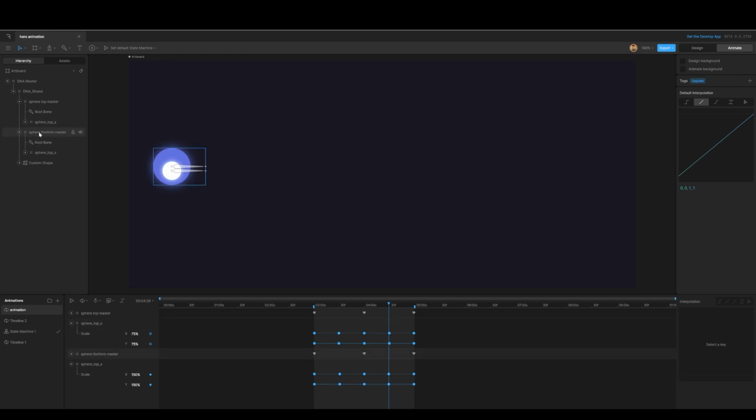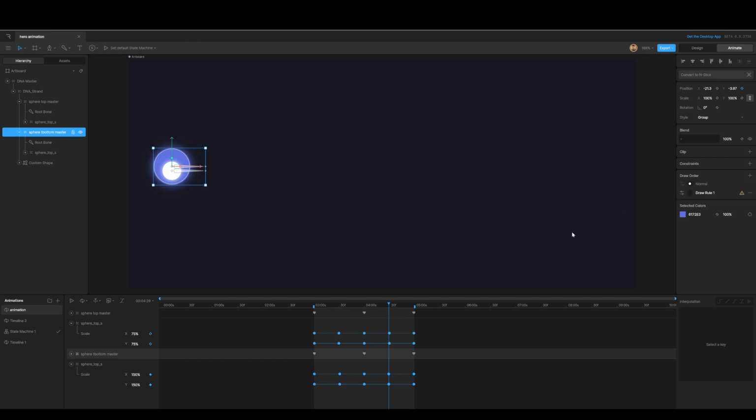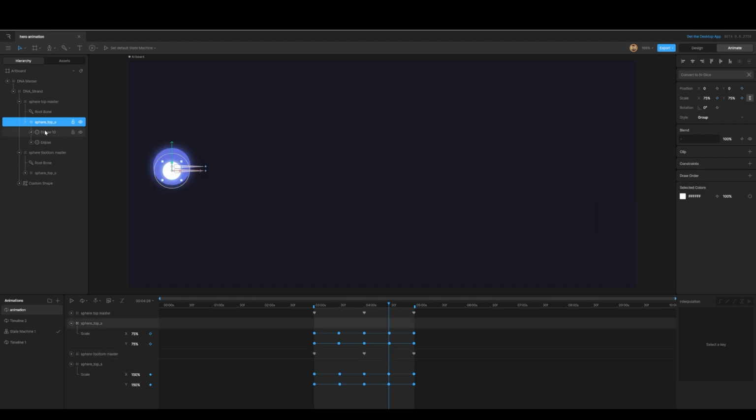So we just need to put in something that they call a draw rule. So we go to draw order, click it. And now we want a draw rule. So we're just going to go where we select. And then our target would be top master, that ellipse 10, which is the top one.